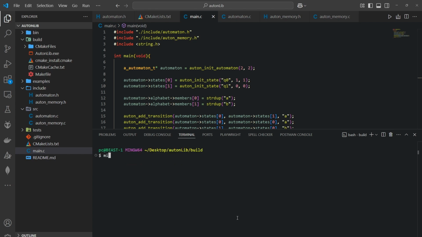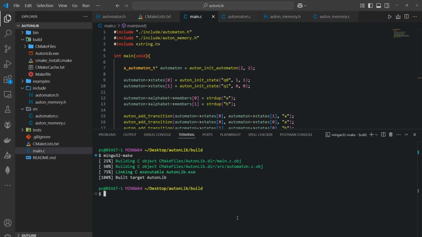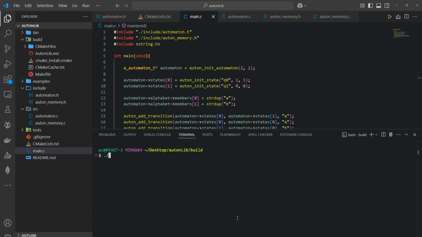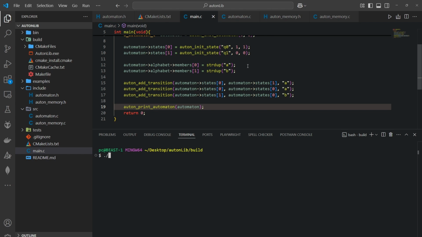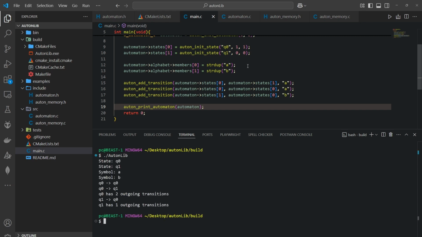And then we just want to say mingw32-make. Oh, we have no problem. We have no errors. That's surprising because we're supposed to get errors. We've done a lot of things. Anyway, now fingers crossed. We have an executable.